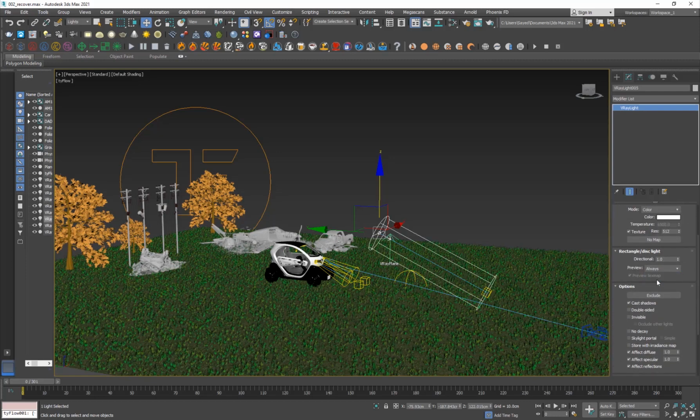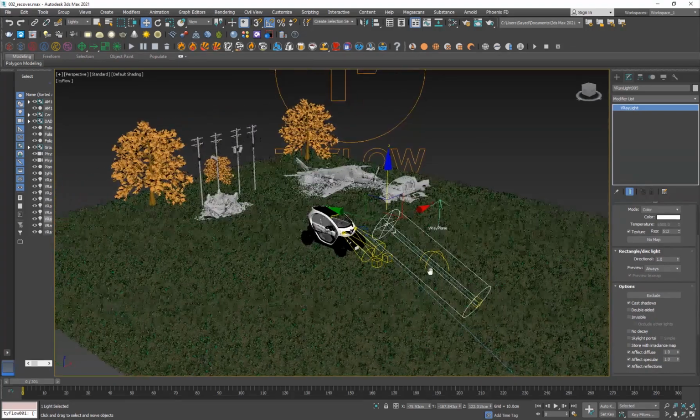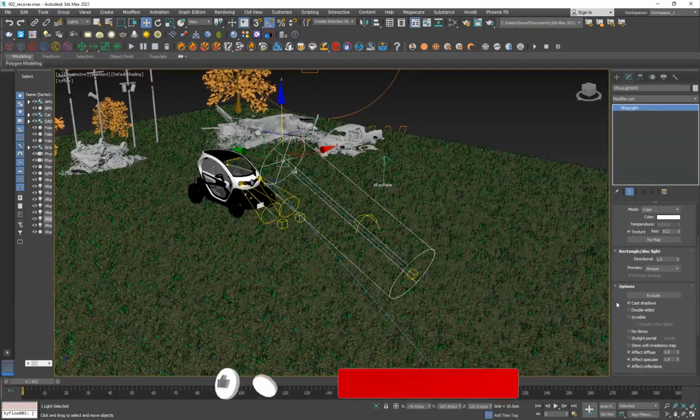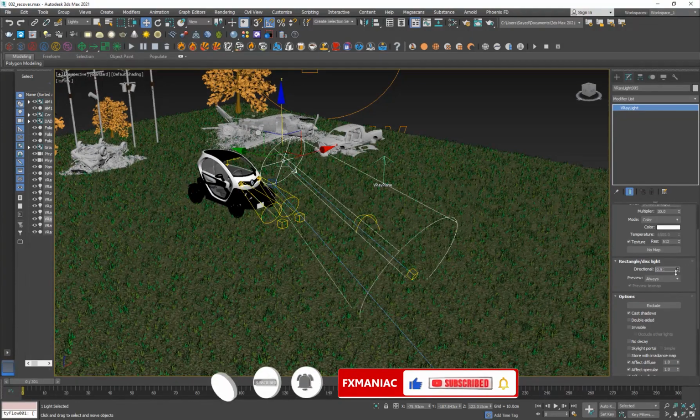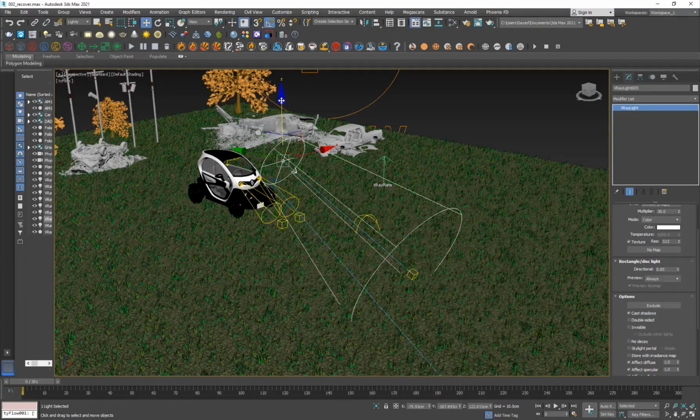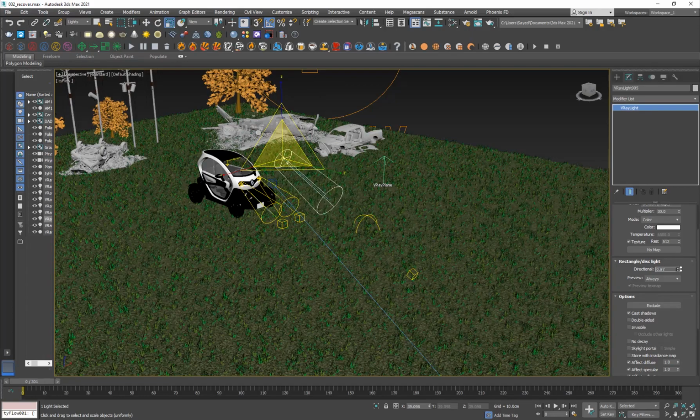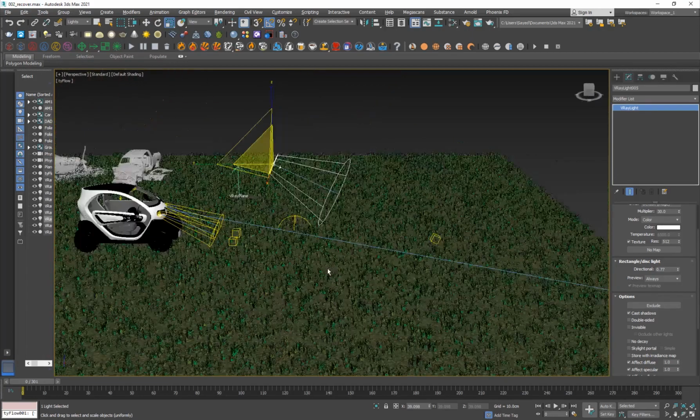Preview, always. So you can actually physically see the direction of that light. You can increase or decrease it, so the wider you want it to be, you can go ahead and do that. But I made it very small, so just scale it down. And you can also increase or decrease the directionality of that light.